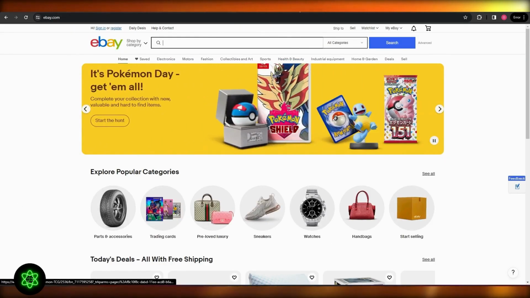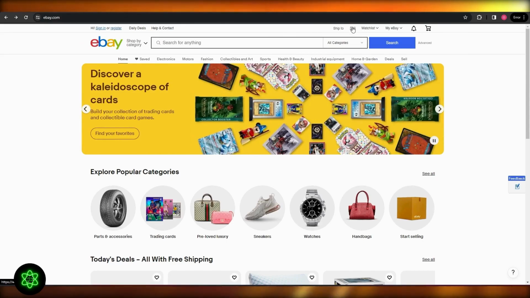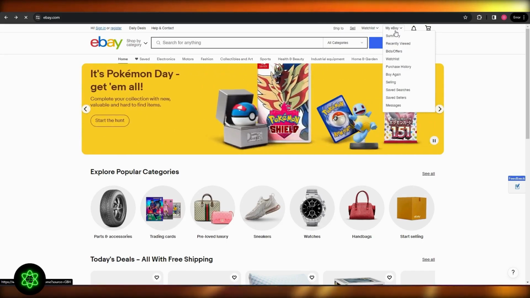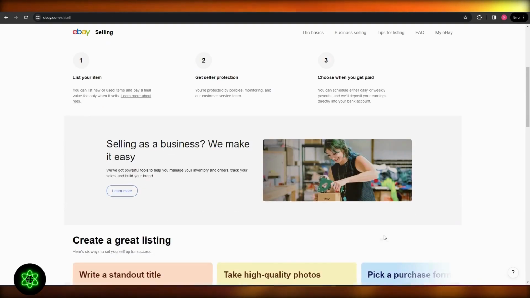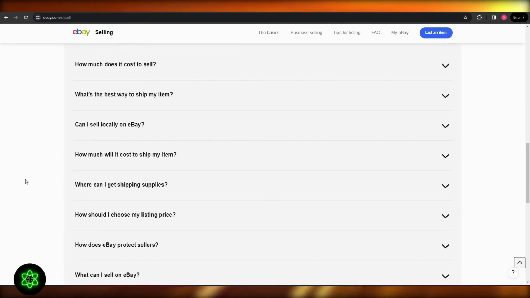Whereas in eBay, you can just simply come over here, click on sell. And over here on eBay, anyone can create a seller account. You just simply have to click on sell or click on my eBay and then click on selling, and that should work. And then you just list your items, get the seller protection, and get yourself paid. And it's just that easy.